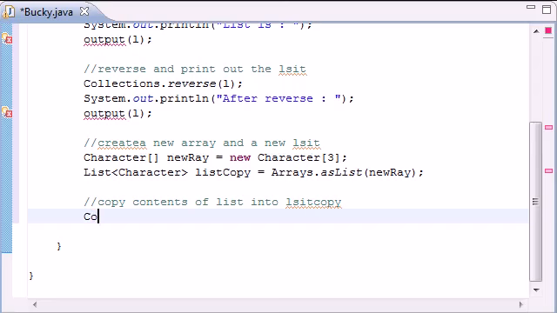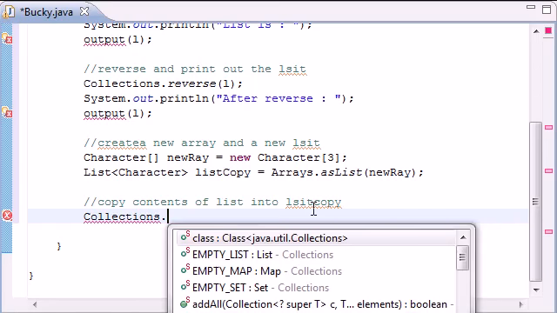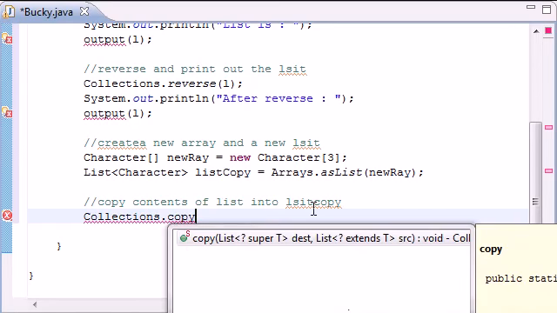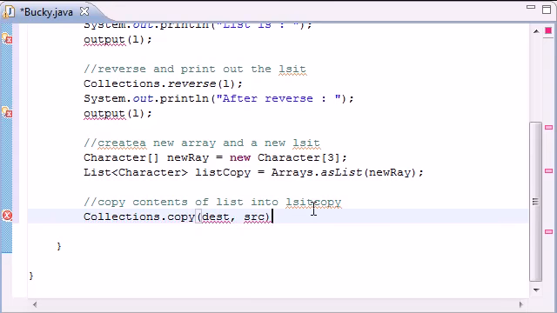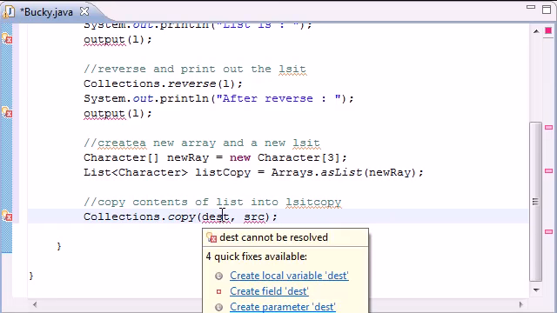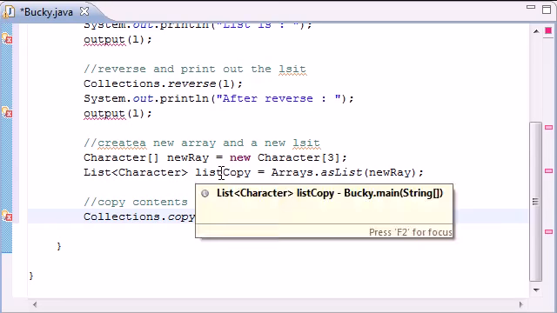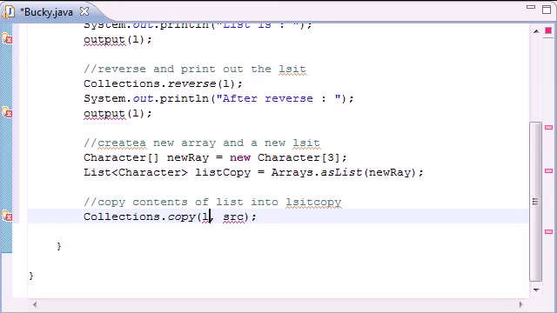And what you can do from here is Collections.copy, and copy is a built-in method, so that's why we don't have to create the method ourselves. It's a method in the Collections class. You see by default you get 2 parameters if you're using Eclipse, and that's destination and source. The destination is where you want to copy it to, and we just have this blank list called list copy, so that's where we're going to be copying to.